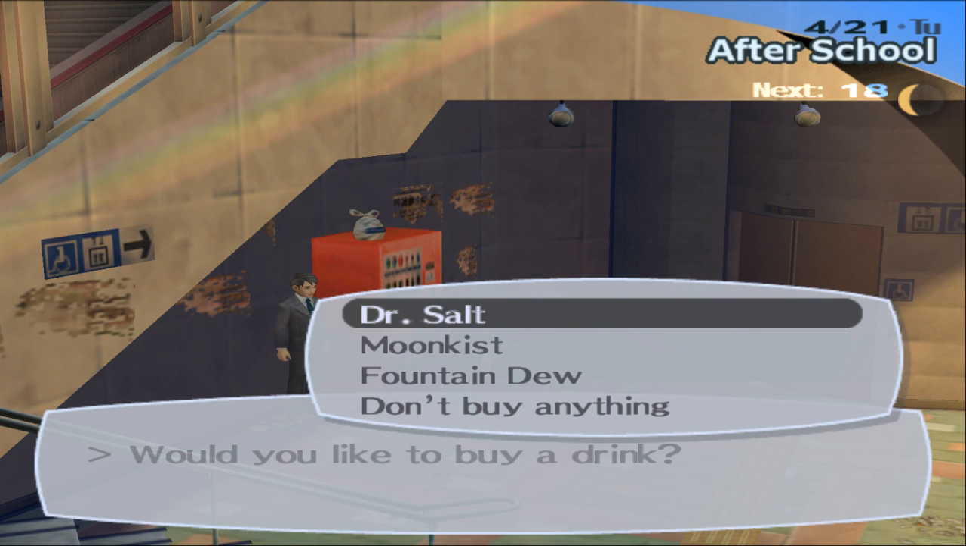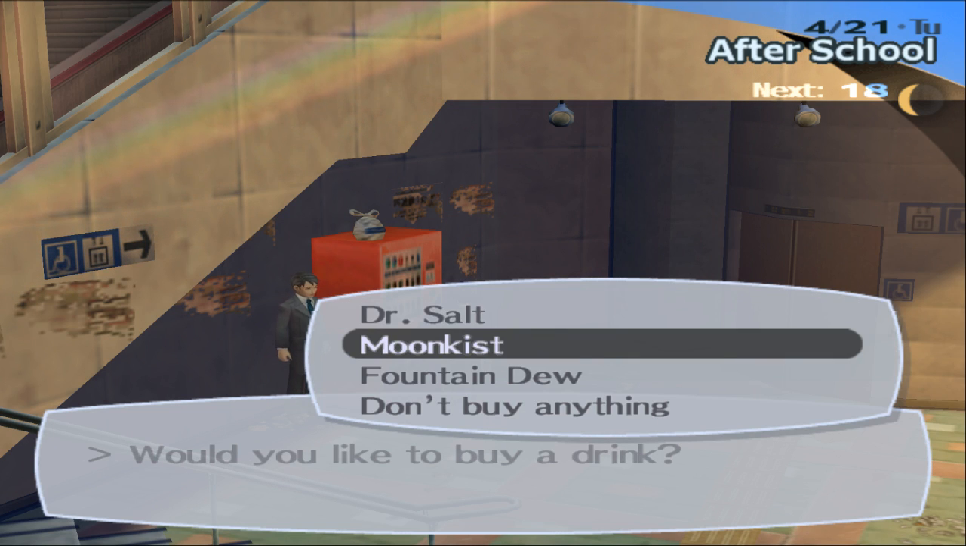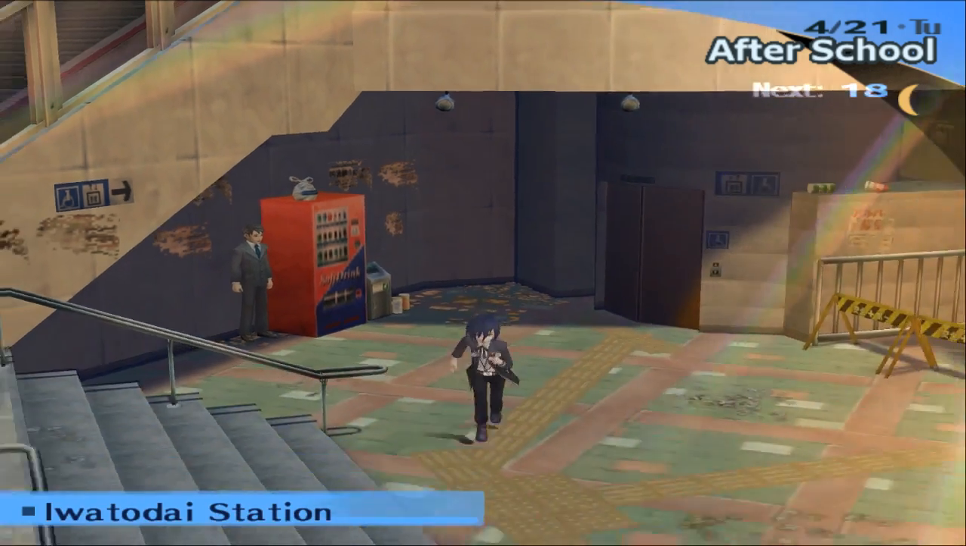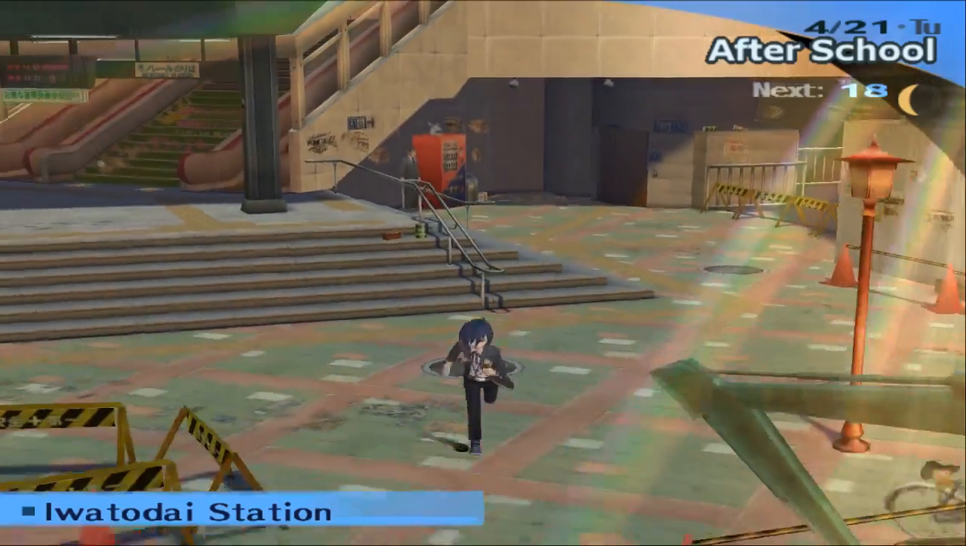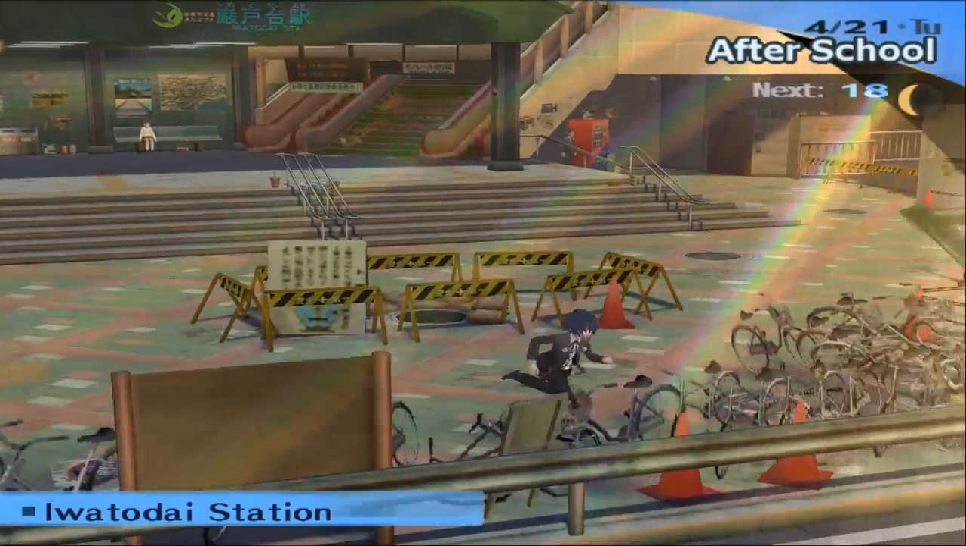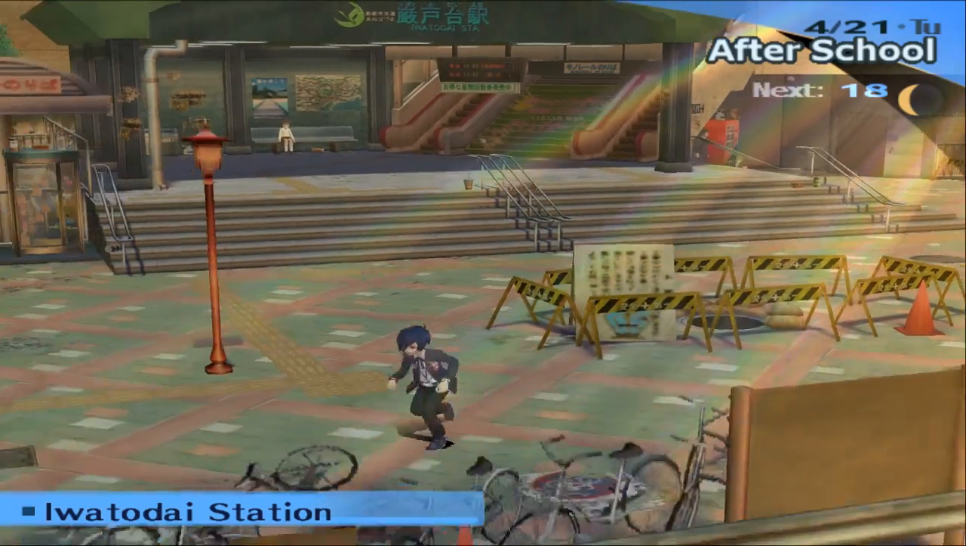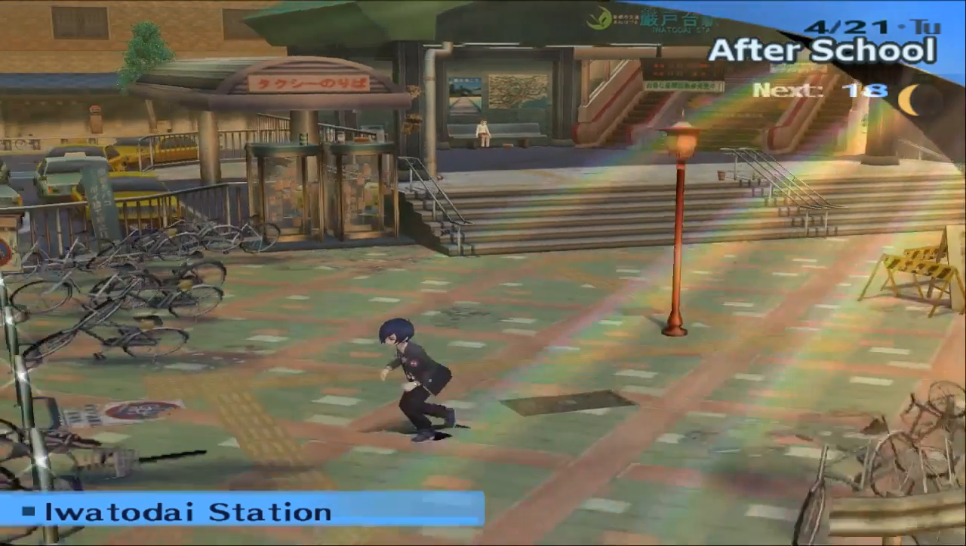Dr. Salt, Moonkiss, Fountain Dew. Yeah, I love these. Yeah, Moonkiss instead of Sunkiss. I love it. What's up with those bikes here? Oh, in Japan, you can just kind of... Well, I'm not sure the exact reason.